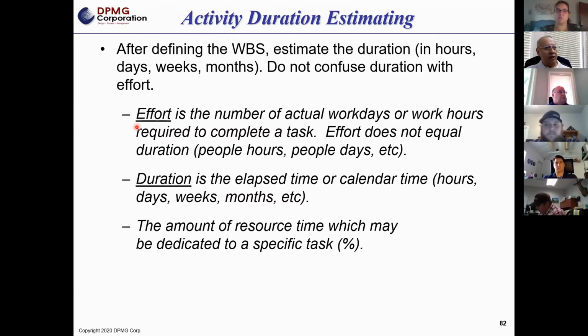Effort does not equate to duration. They are two different things. And I have seen, when we've walked into companies, that some companies bring the two together and say effort hours is the duration. Two different things. When we talk about effort hours, that's the actual labor hours to complete the task.